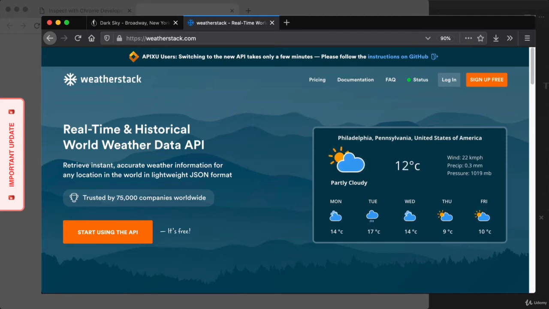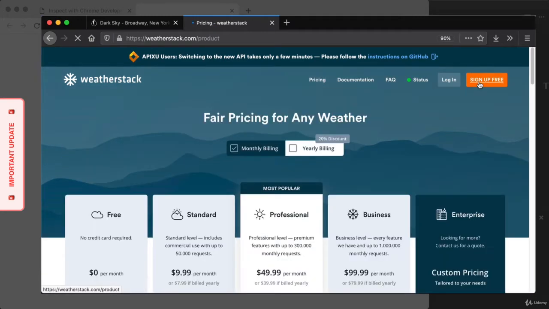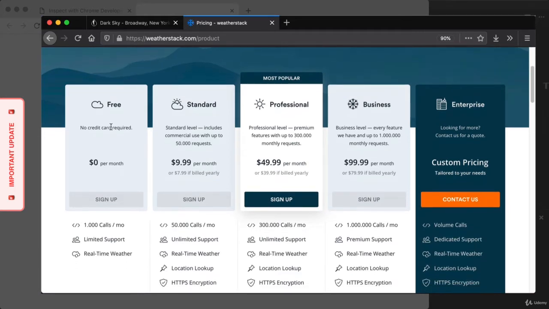Let's continue on by clicking Sign Up for Free to create an account. That will redirect us over to their pricing page, and as mentioned, we'll be using their free tier where no credit card is required. This comes with 1,000 API calls a month, which is more than enough for what we're building, and we get access to their real-time weather data, which is exactly what we're looking for. So right here, let's click sign up under the free tier option.